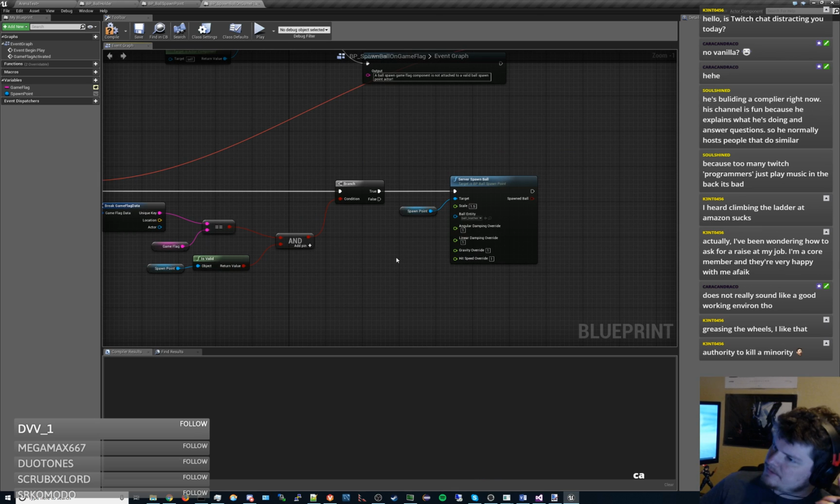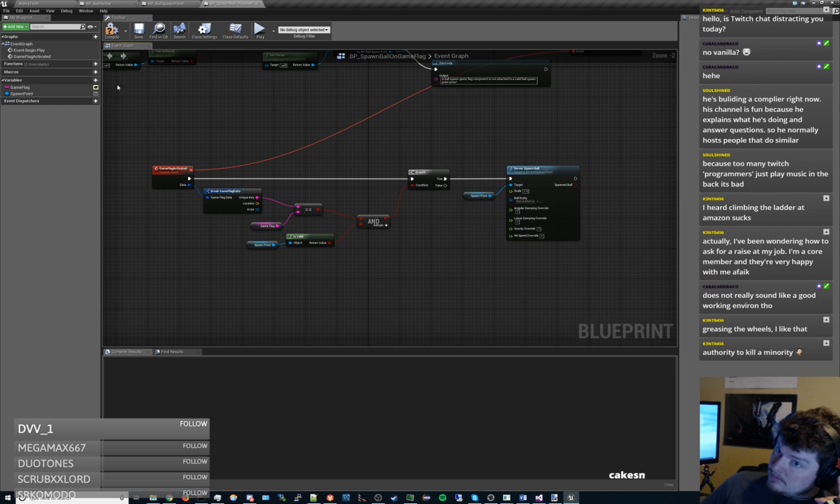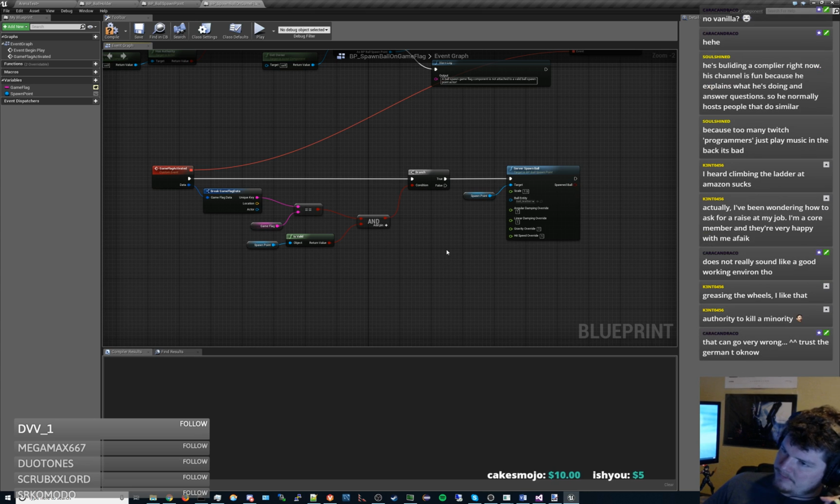So the question is, if we weren't able to spawn the ball for some reason, should we do something? That can go very wrong. Trust the Germans, you know? Watch out, it's the Germans. They do things.